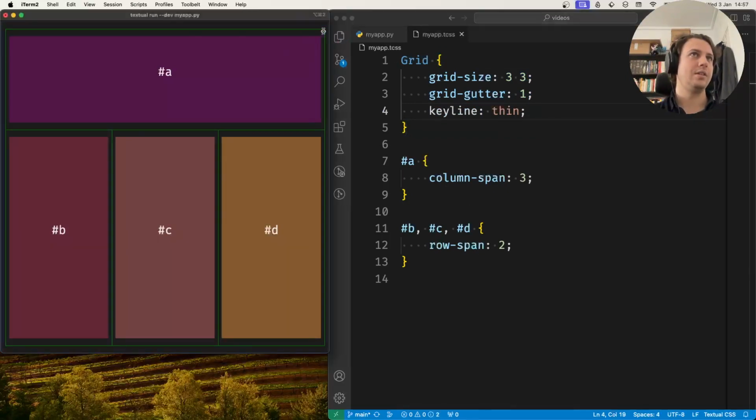So now you see this. It's not really a border. I was about to say border around each cell, but it's not really a border because it combines in the corners, it combines the characters. I don't even know how to describe it, but hopefully you can see it right in front of you. So you can set the keyline to thin.